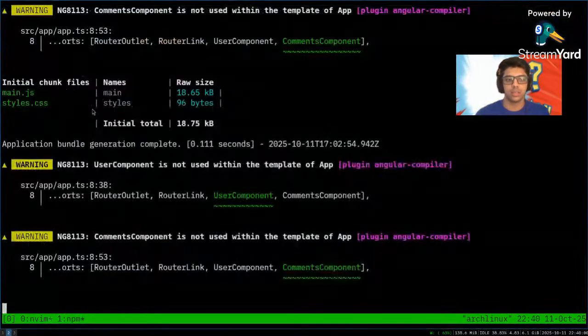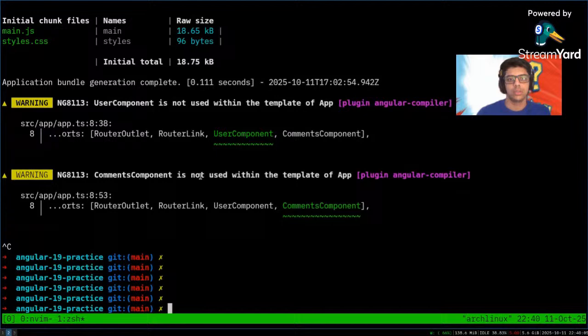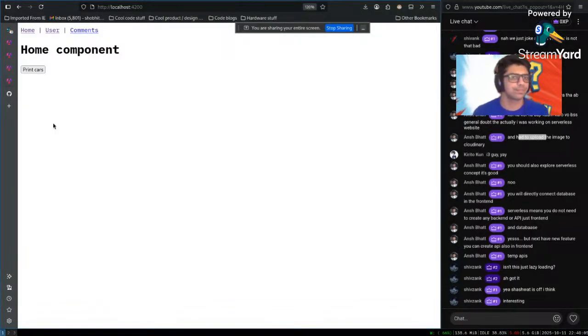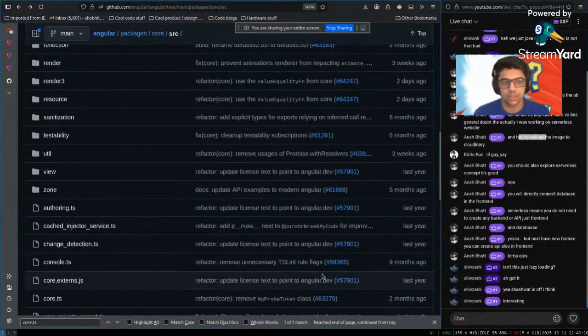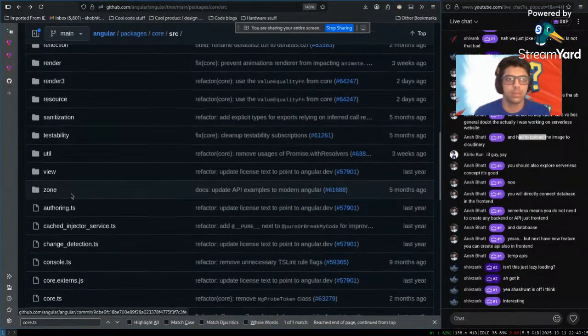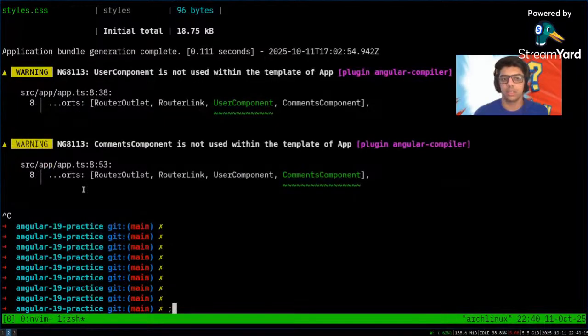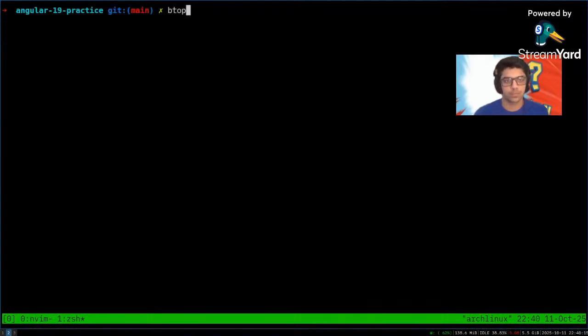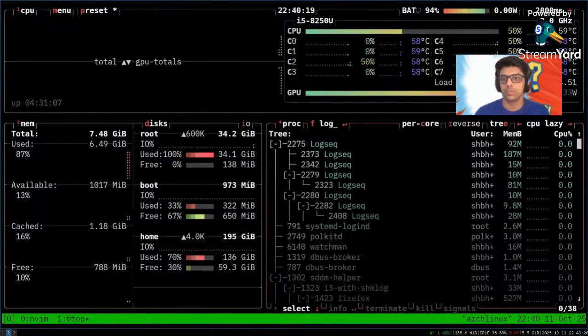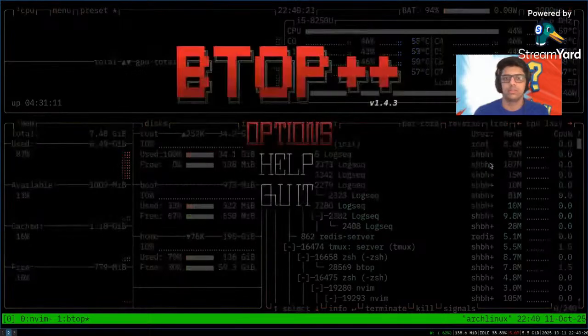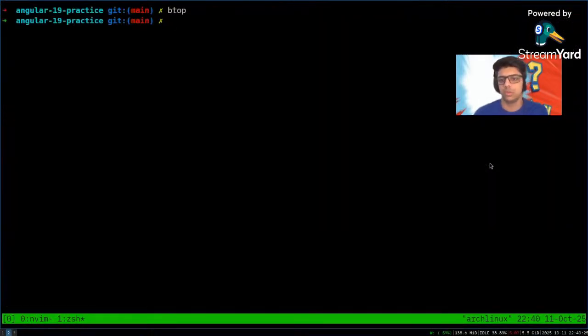Is it the Angular dev server? Components is not used within the app. That's fine. Would have been the server, but that's fine. Actually, how much is the log taking? 92, not bad. Not bad.